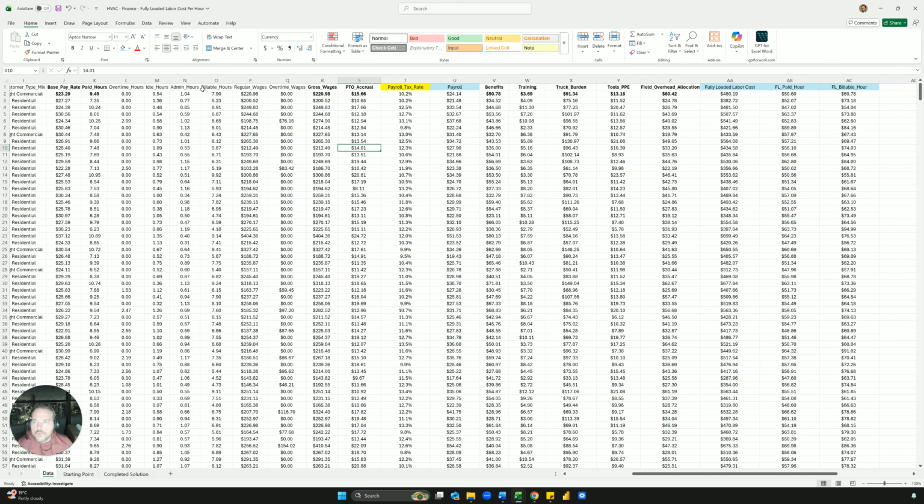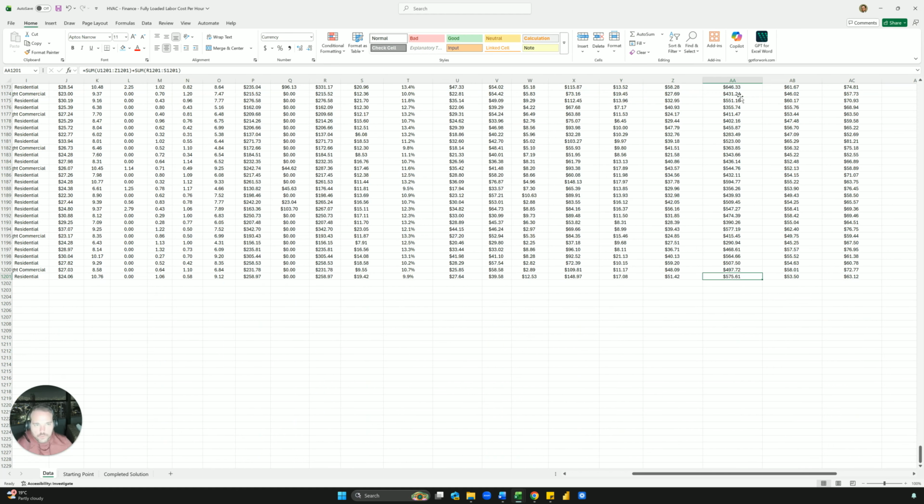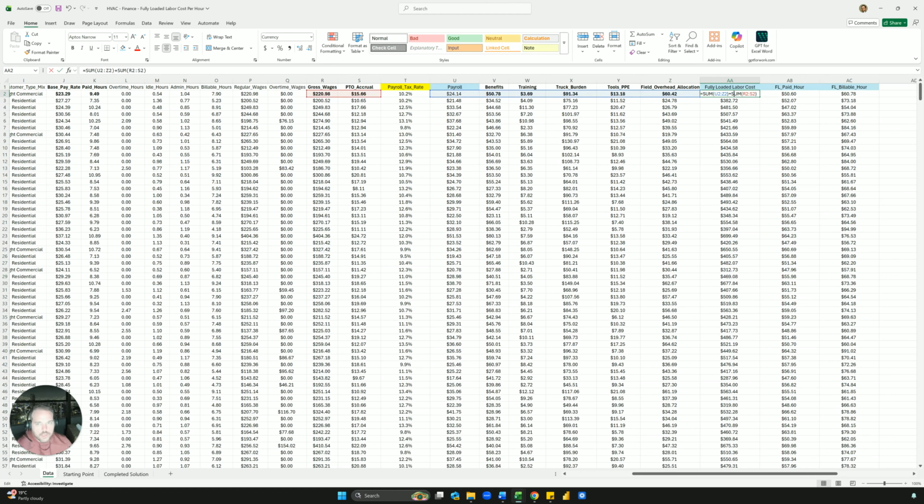So you have your hourly rate that you're going to pay, right? And then you also have your payroll tax rate, which is going to be the sum of these, times this percentage, which is what you have here. And you can see the formula here: benefits, training, truck, equipment, and the overhead allocation. And so the fully loaded labor cost is going to be the sum of these two plus the sum of these. And then you have that, right?